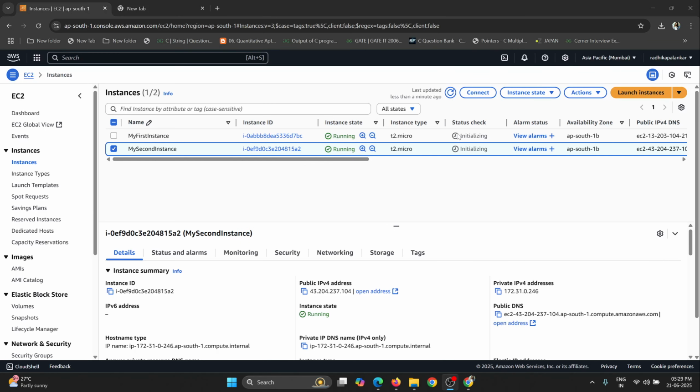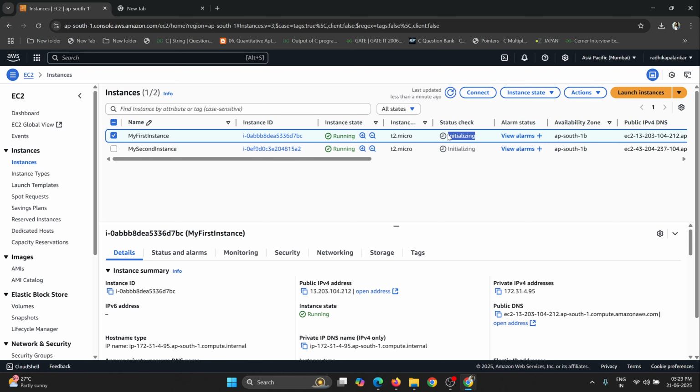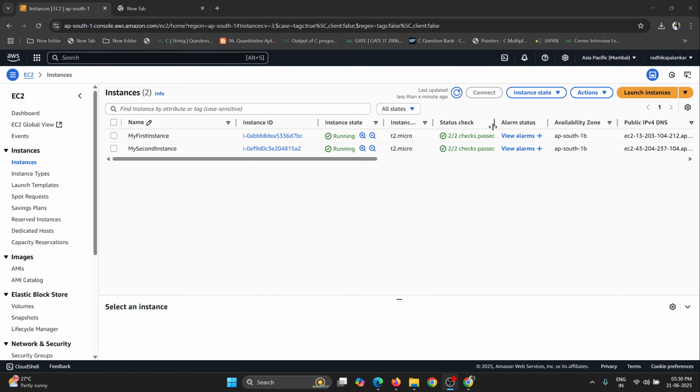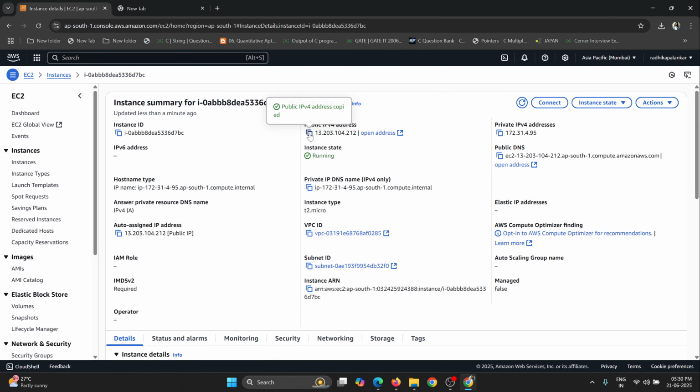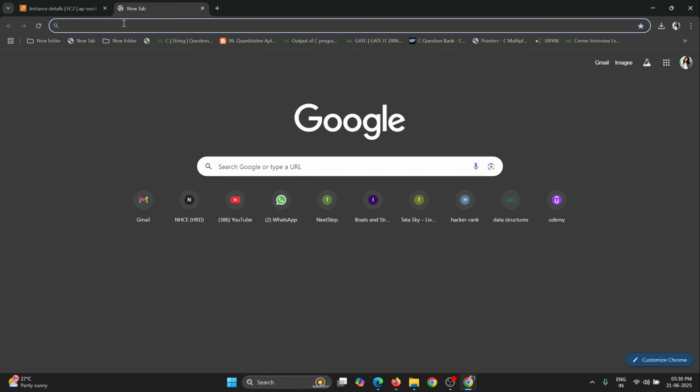Let's wait for the checks to complete. It is saying initializing, so let's wait for some time. The status check has been completed, and you can see both checks have passed. Now go to the instance ID and check your public IP address. Just copy it and paste it in the browser.